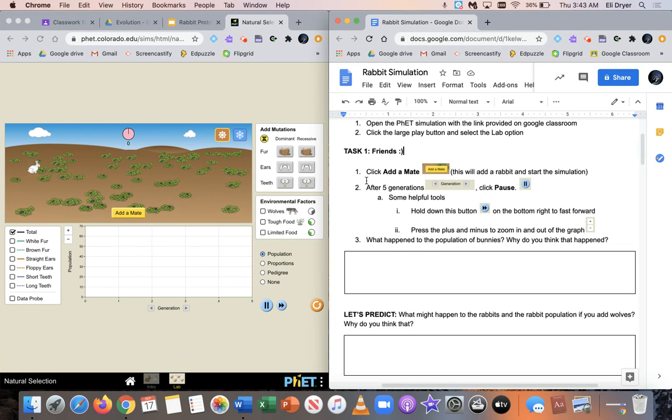So I'm going to look at number one and it reads, click add a mate, and then it says this will add a rabbit and start the simulation. So when I go over here and I click add a mate, it's going to add a rabbit and start the simulation. I'm going to keep reading the directions just so I know what I have to do though.